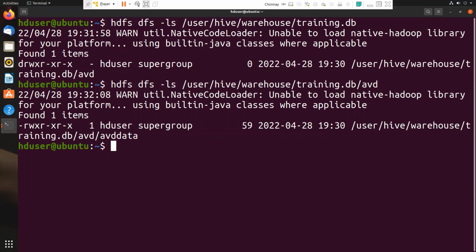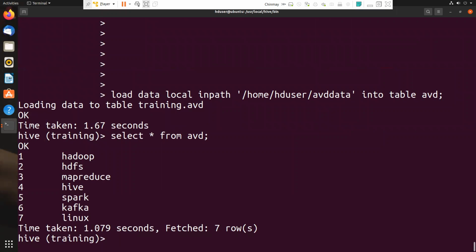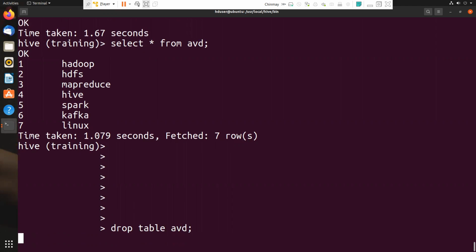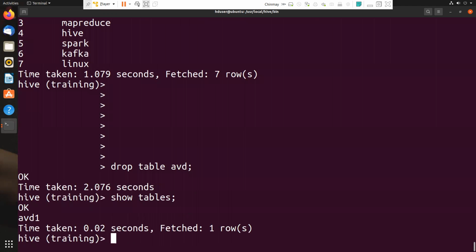Now let's do one thing. Let's drop this table, the managed table. Go back to the Hive shell. What is the command to drop a table? DROP TABLE table name, right? Drop table, what is the table name? ABD. Semicolon, enter. Show tables. Enter. Now your table is removed from the Hive metastore.